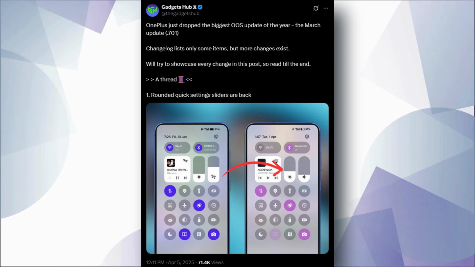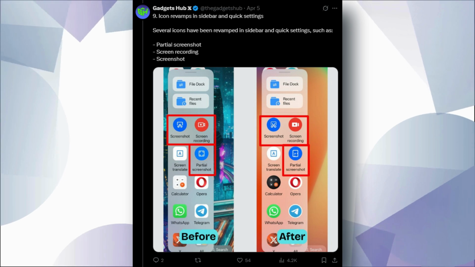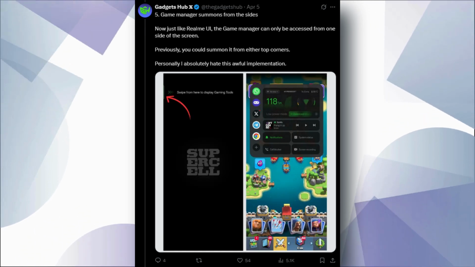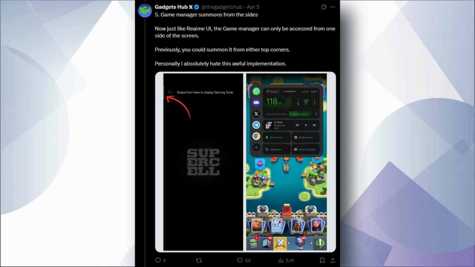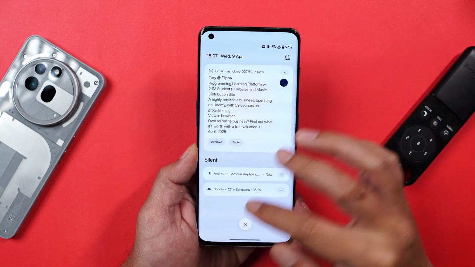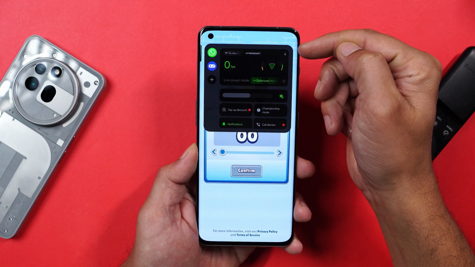He did mention in his thread about some icon revamp on the smart sidebar, and you can take a look at the screenshot. He's also mentioned about the game dashboard changes, and similar to what we see on Realme devices, now the game manager can be accessed from one side of the screen. Previously we had the option to trigger gaming dashboard either from the right top corner or from the left top corner, but as mentioned by Gadget Hub, now we only have the option to drag it from the left side.